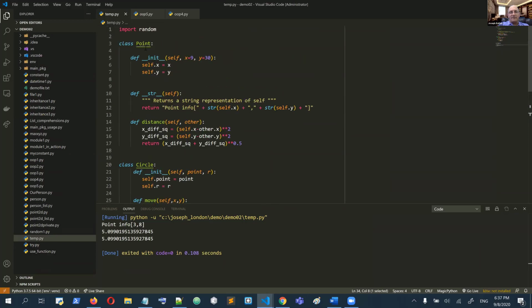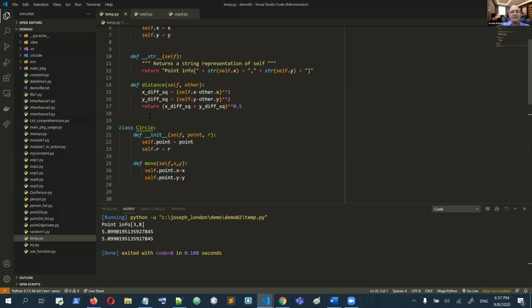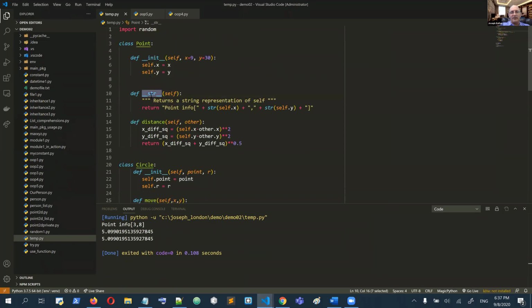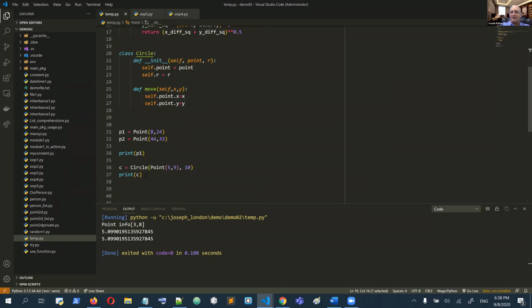The str of the class related to the class Point. Now, as I print the P1, I will get what this string will output. But as I print the C here, I will just get the information. Sorry.